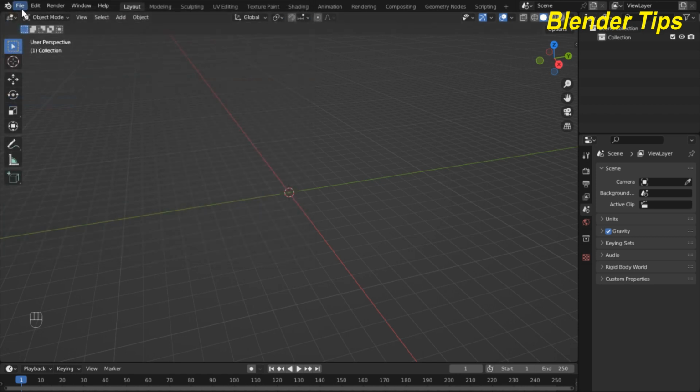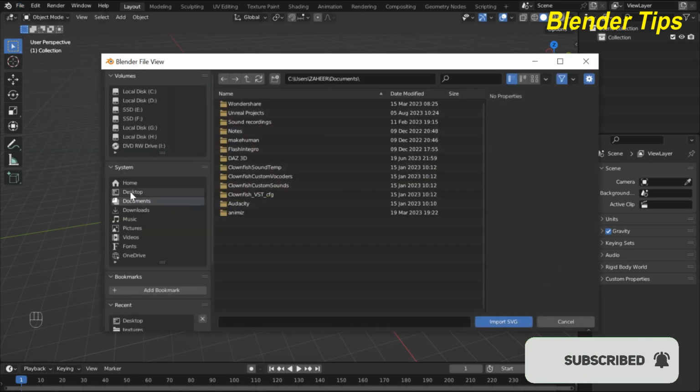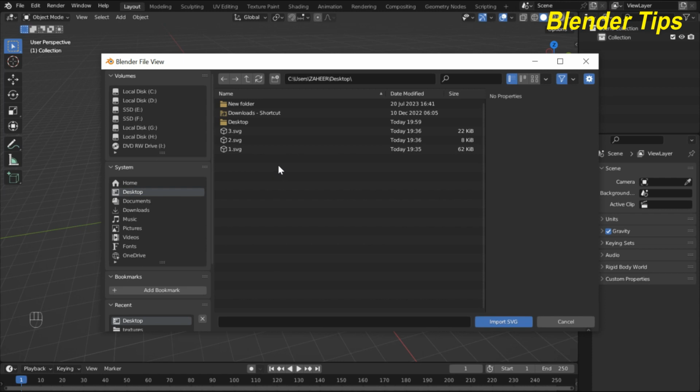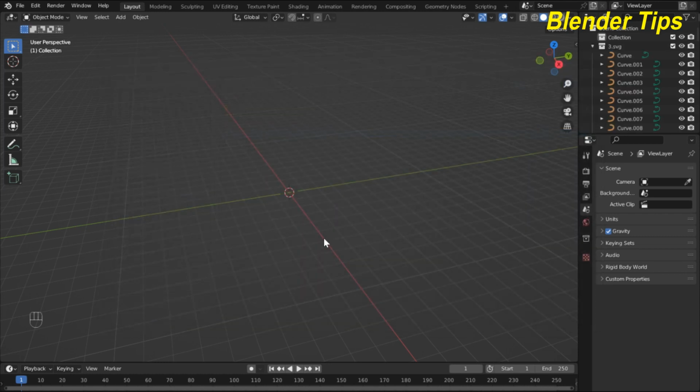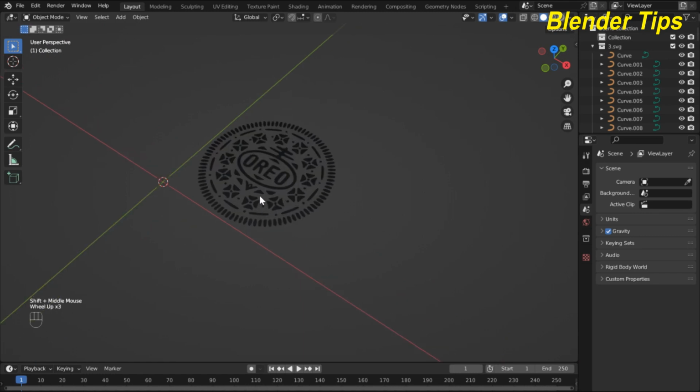So let's start. First I import the scalable vector graphics, and here on the desktop I downloaded 3 different scalable vector graphics designs. If you find any photo in PNG or JPEG format, then you can convert these formats into SVG by using any online conversion website. So first I select this and press import SVG, and here you can see that our SVG format is imported in Blender.